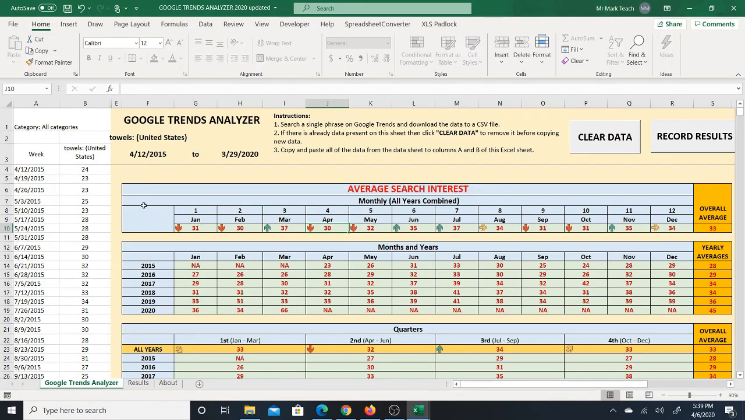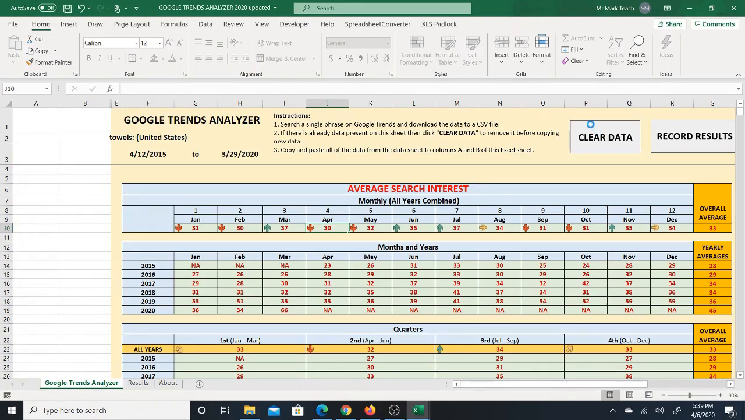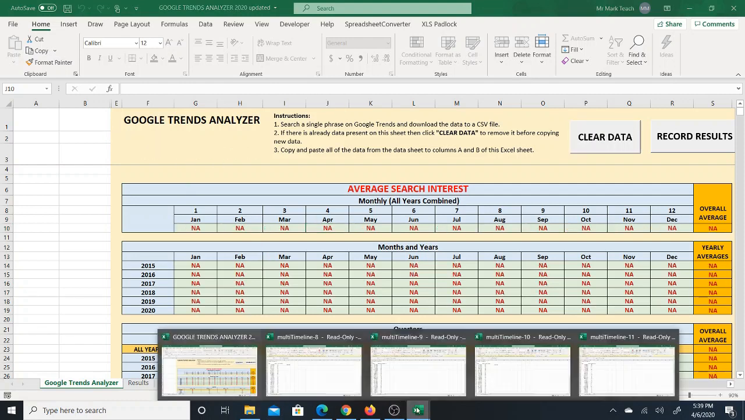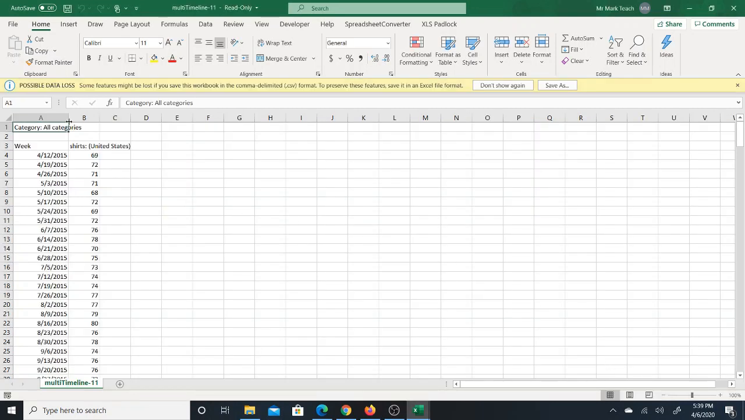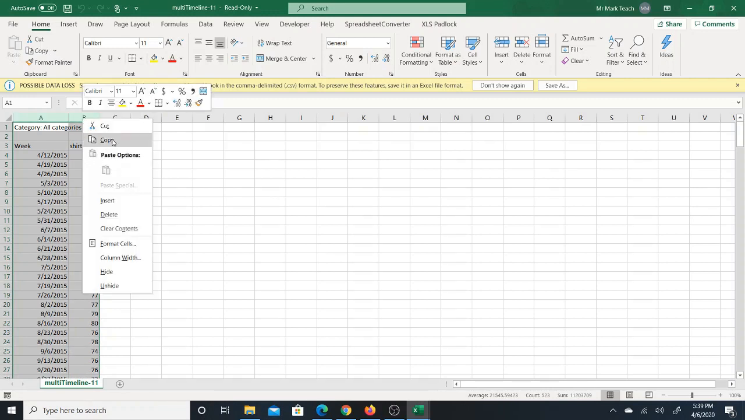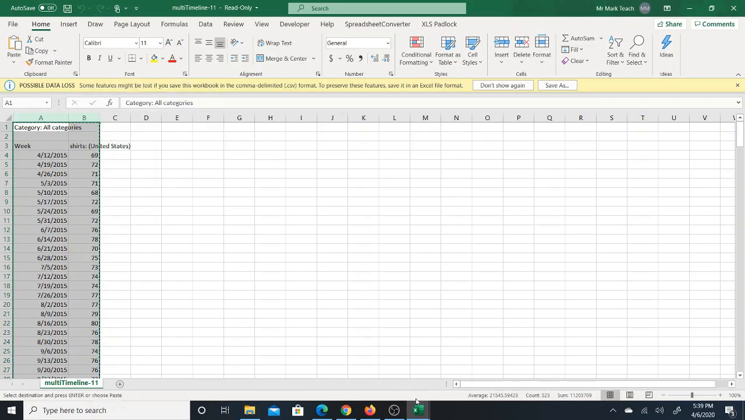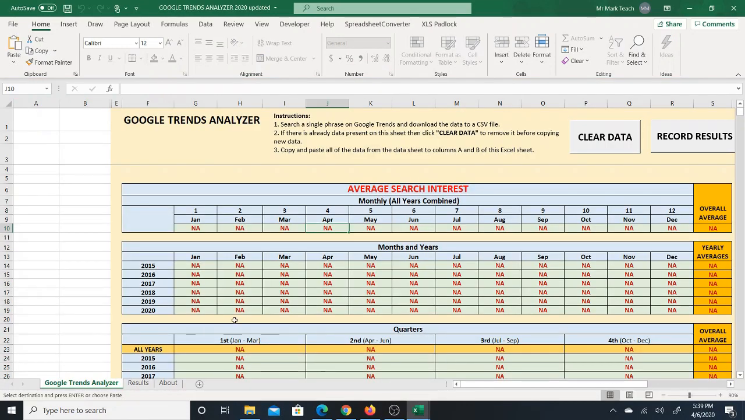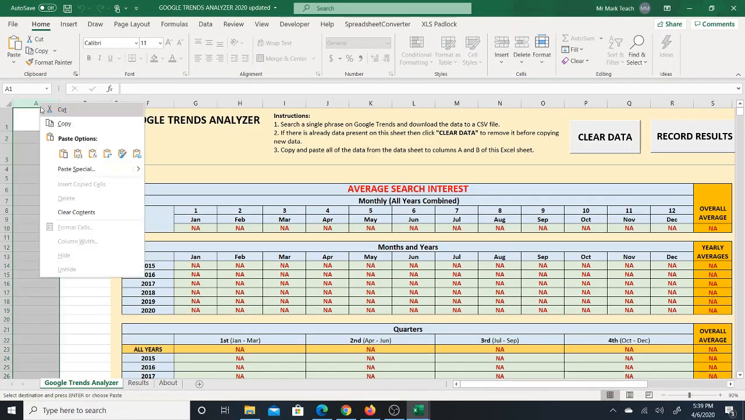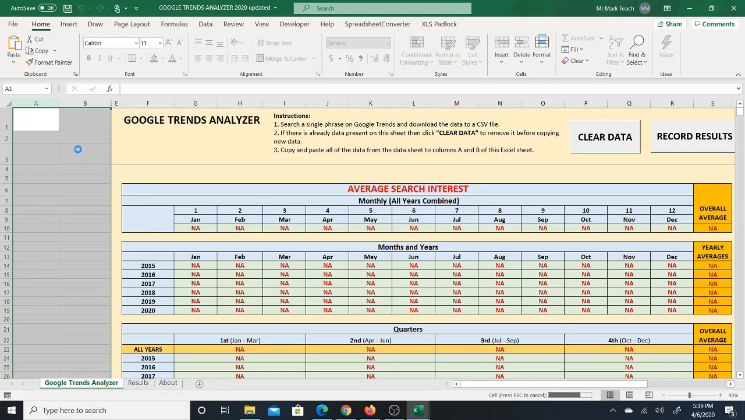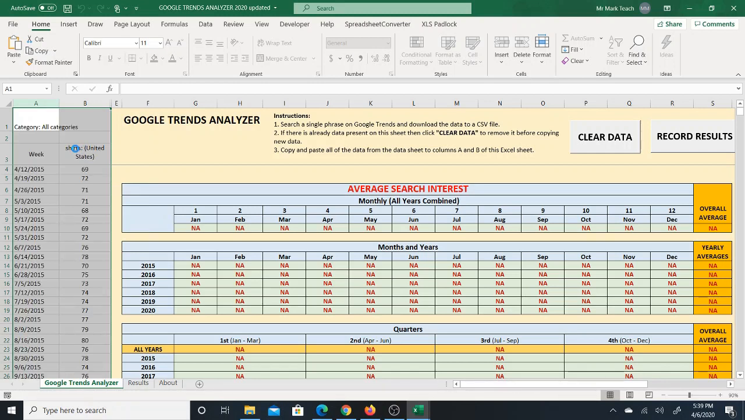And what I'm going to do here is just clear this data out to make room for this new data that I have coming. Okay, I'm going to take a look at shirts. So I'm going to click on the A, drag over to the B. That will select column A and B. I'm going to right click, copy. Then I'm going to go back to the trends analyzer, right click on A, paste values, and wait for it to analyze and see what happens.